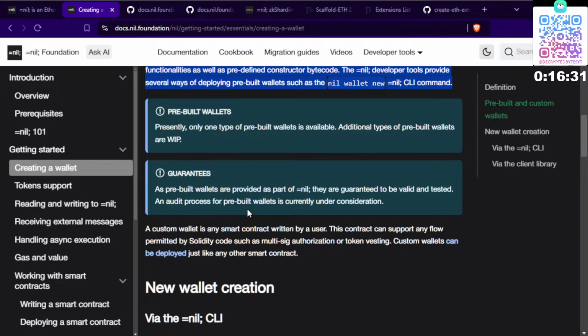Okay, so basic wallet will be there, and just a second.